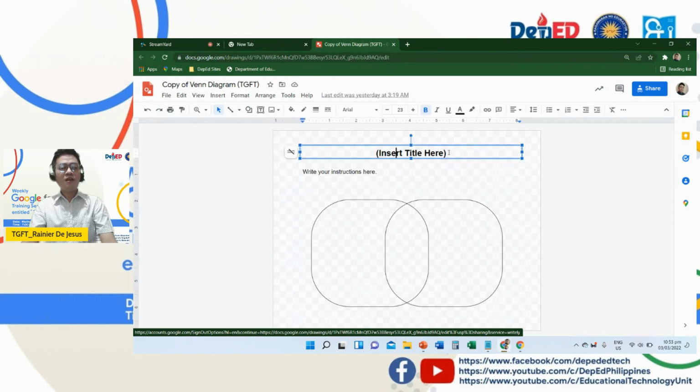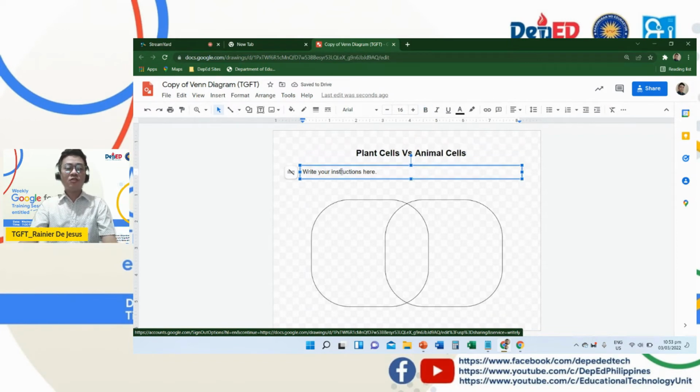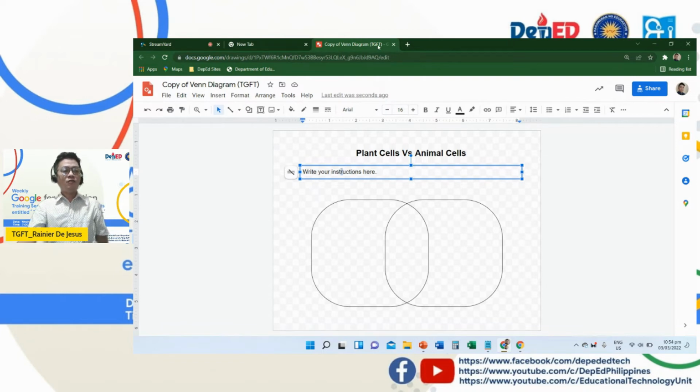I-click lang po natin. Pwede po nating baguhin yung title ng Venn diagram. No? Pwede nating lagay a comparison ng plant cells versus animal cells. Okay. And then, pwede po tayong maglagay ng specific instruction para po guided yung mga bata. Ayan, that's one good example po ng Venn diagram in Google Drawings.